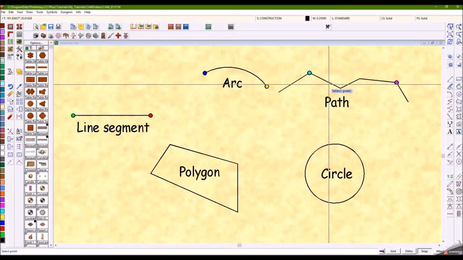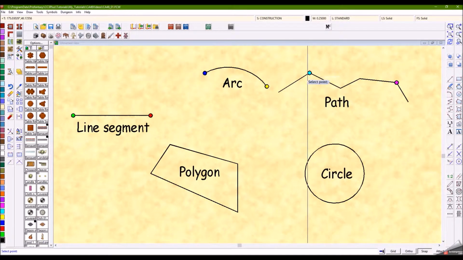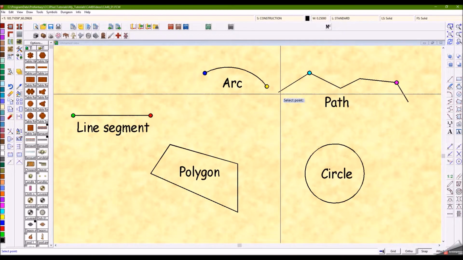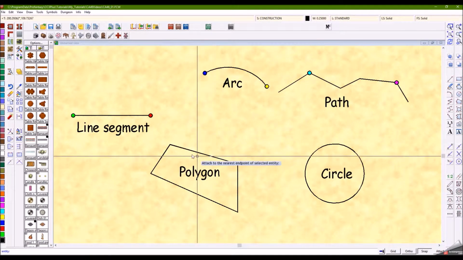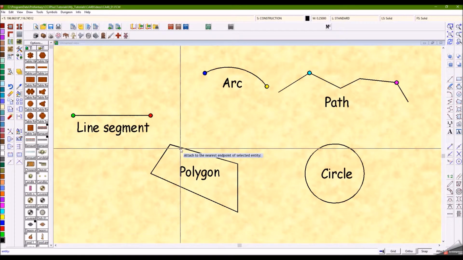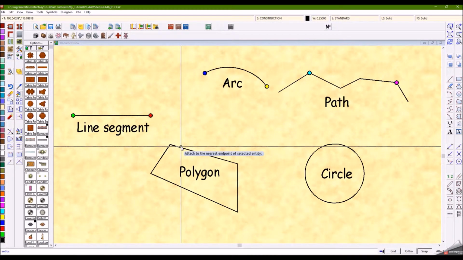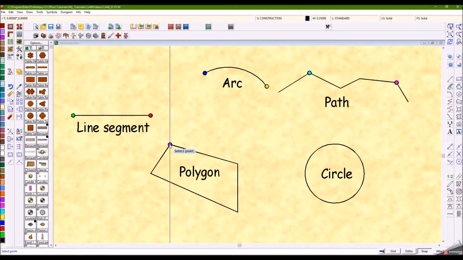So with a path, the endpoint modifier snaps to the nearest node of the path and not necessarily on an endpoint. A polygon is after all only a closed path, so it works the same. Nearest node.